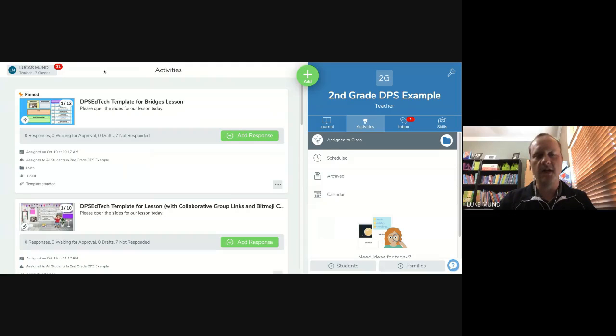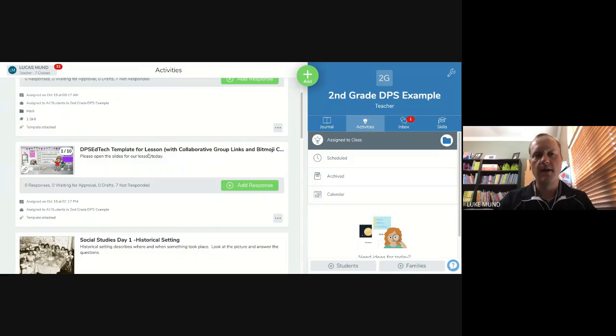Now, I really want it at the top always. So if I come down here from my feed, you can't do this from the library. It has to be in your feed. You click the three little dots here and you go Pin to top.